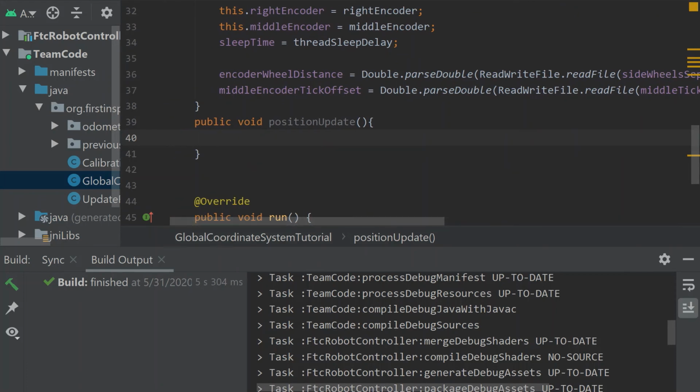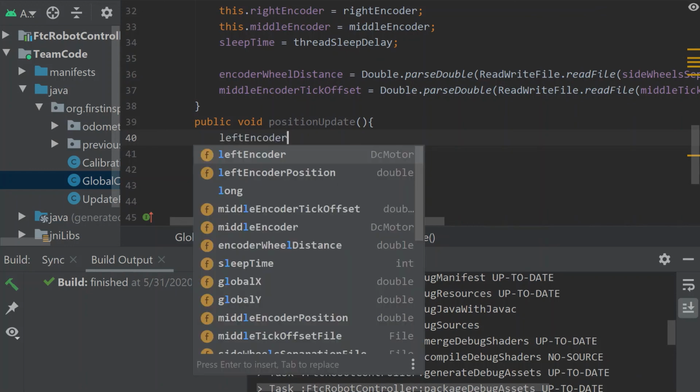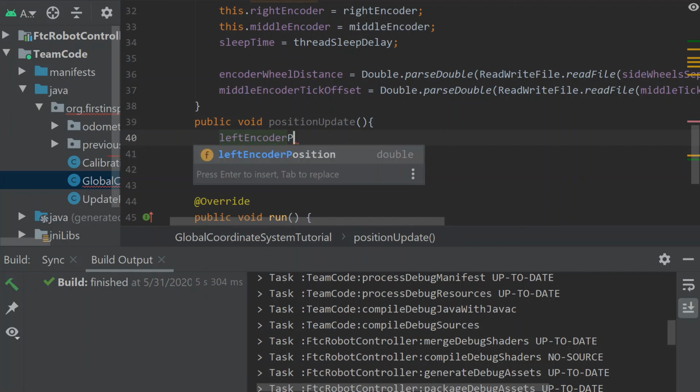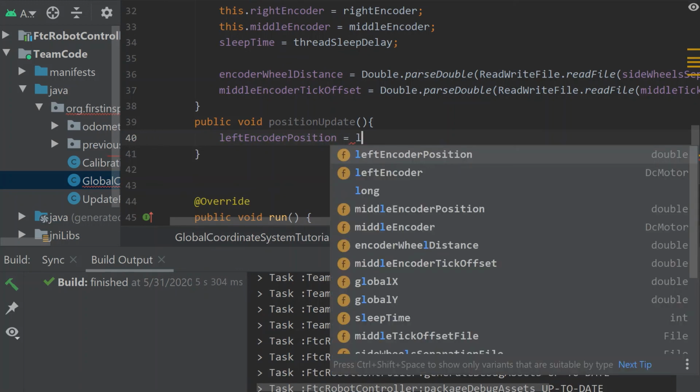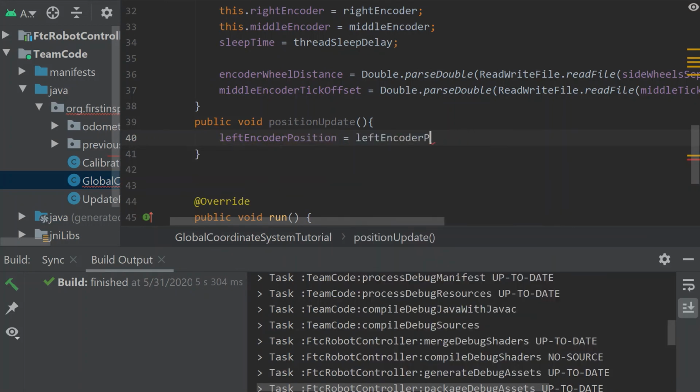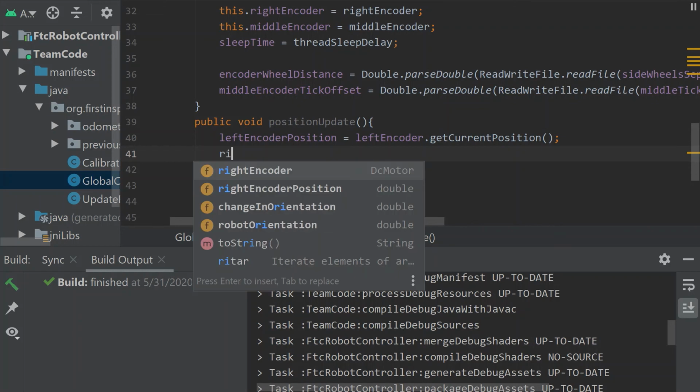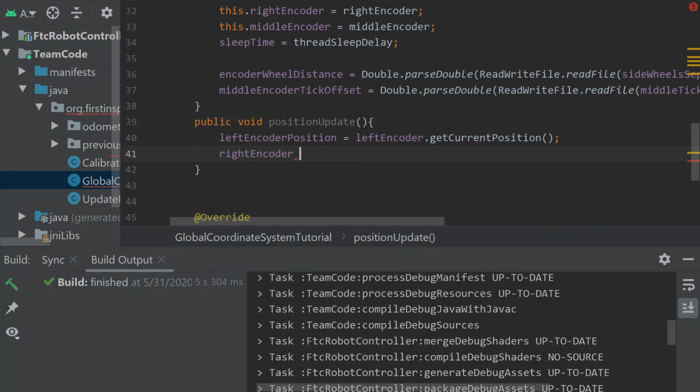So now, the first thing we're going to do is start out by getting the encoder positions. And we're just going to go through leftEncoder.getCurrentPosition for all of our encoders. Why is this being so weird? Okay. There was an update for Android Studio, and I don't like it, honestly.